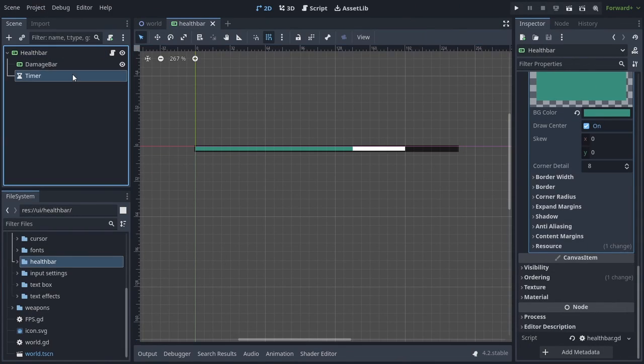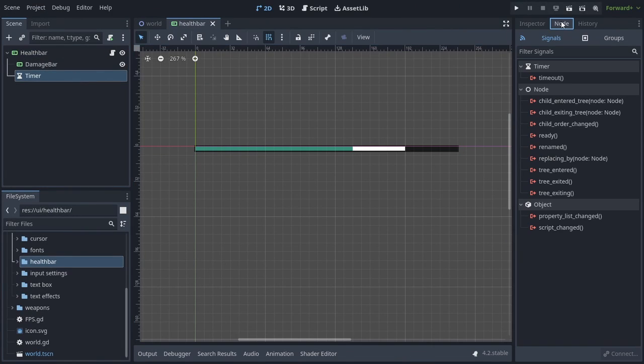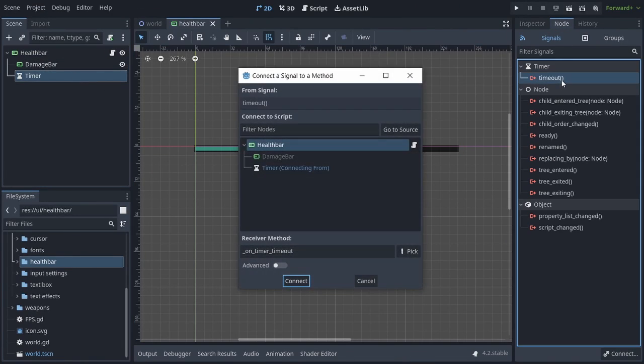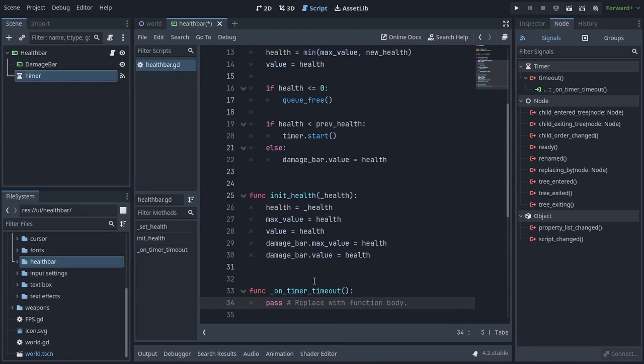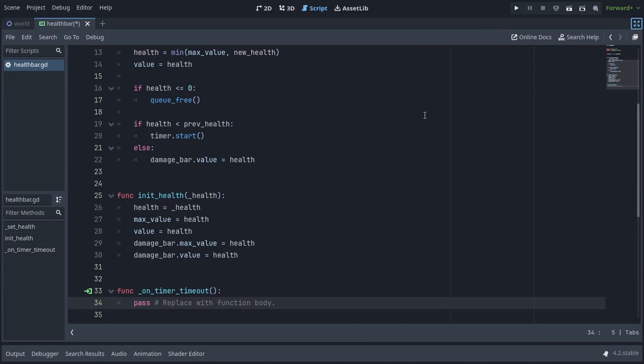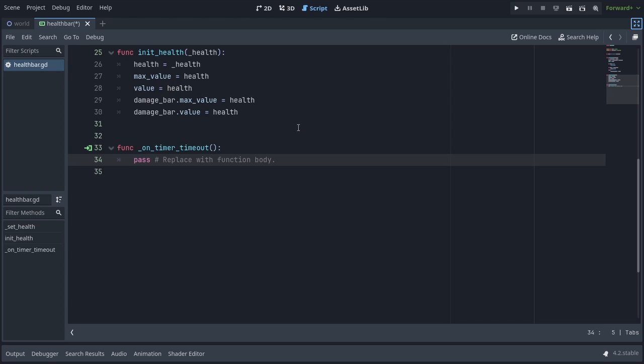Now we can connect the timer's timeout signal by clicking on it, going into the node tab, double clicking timeout and clicking connect. We get a new function in our script called onTimerTimeout, and in here we're just gonna write damage bar.value equals health to make the damage bar catch up to the health bar.